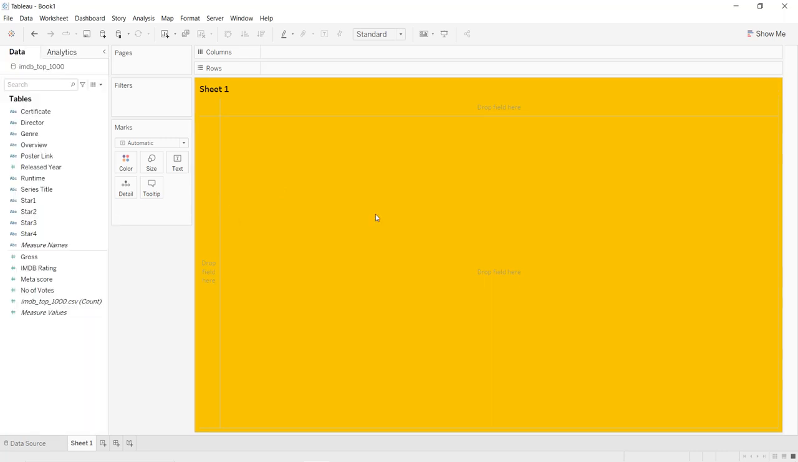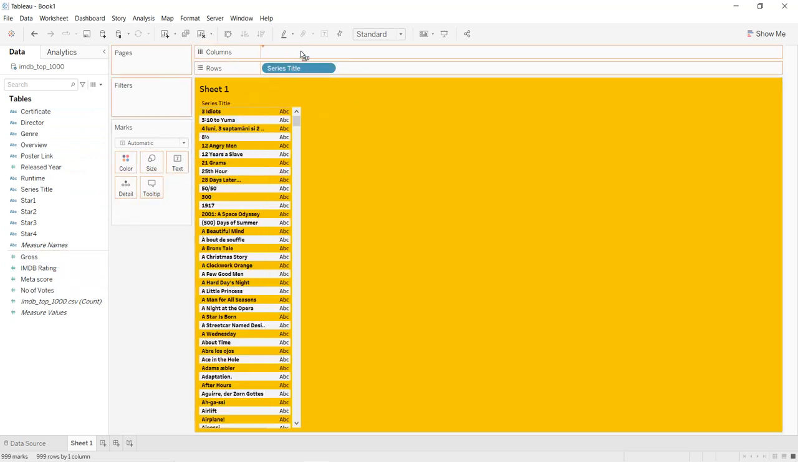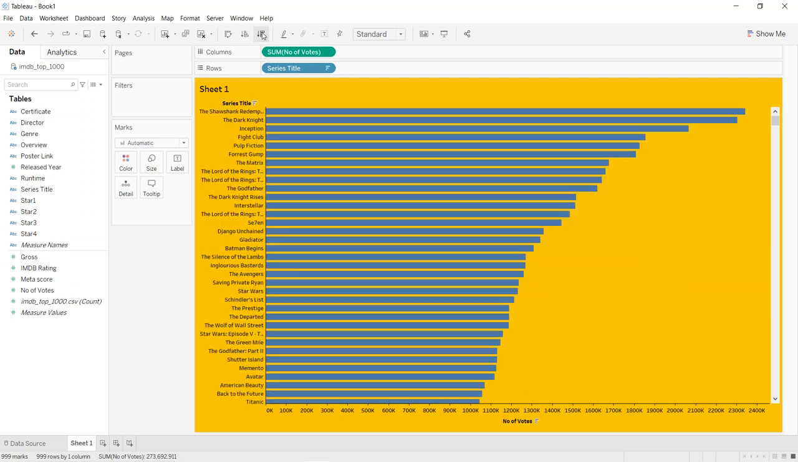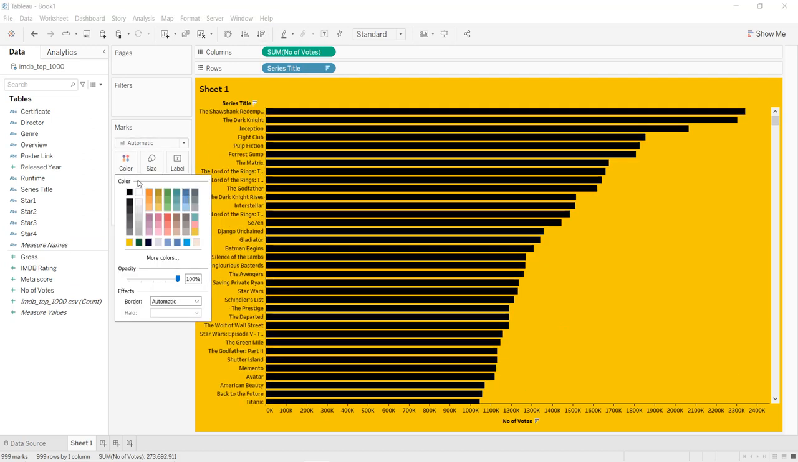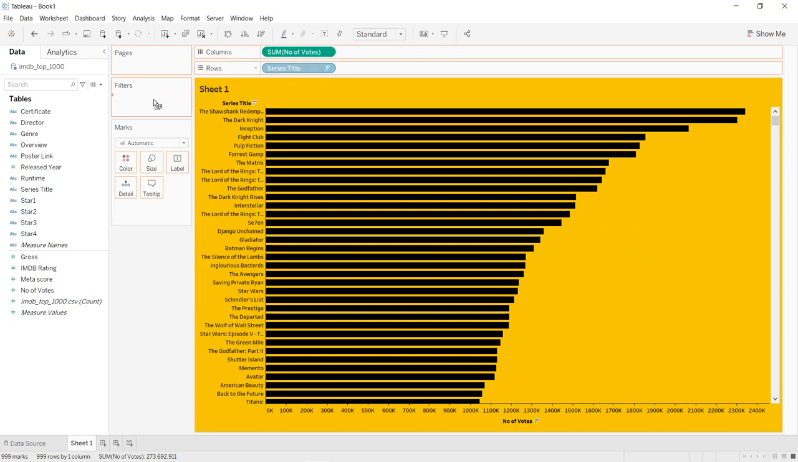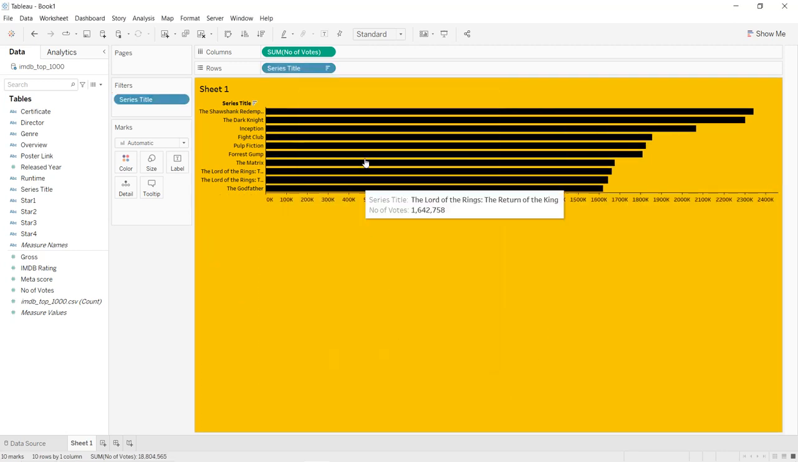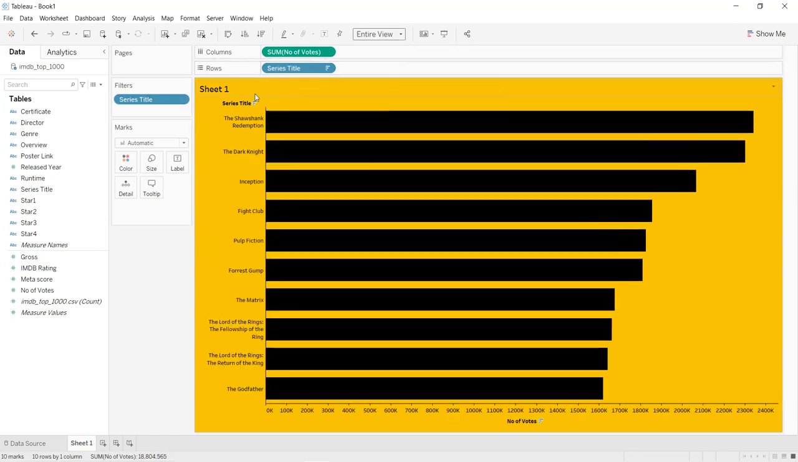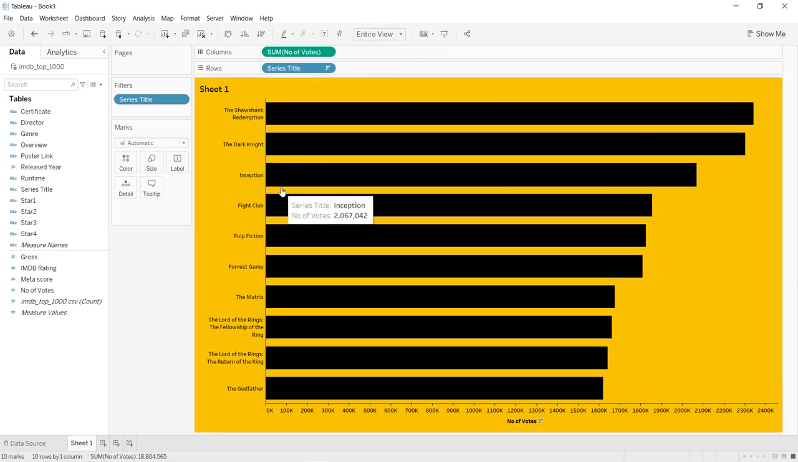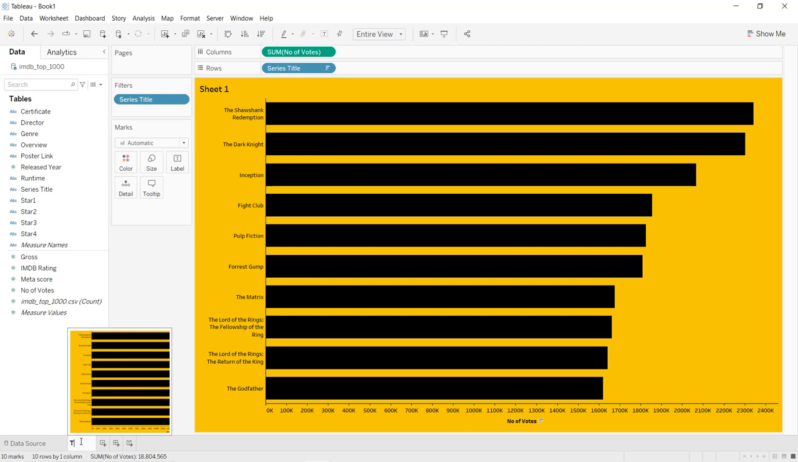Now we are going to create our first horizontal bar chart for top 10 movies by number of votes. So drag and drop series title into the rows, number of votes into the columns. We sort, we select our color as black, we press the Ctrl key, drag and drop the title into the filters, we select top 10 by number of votes, apply, okay. Select the entire view, right click, hide field labels, and we'll rename it to top 10 movies by number of votes, right?